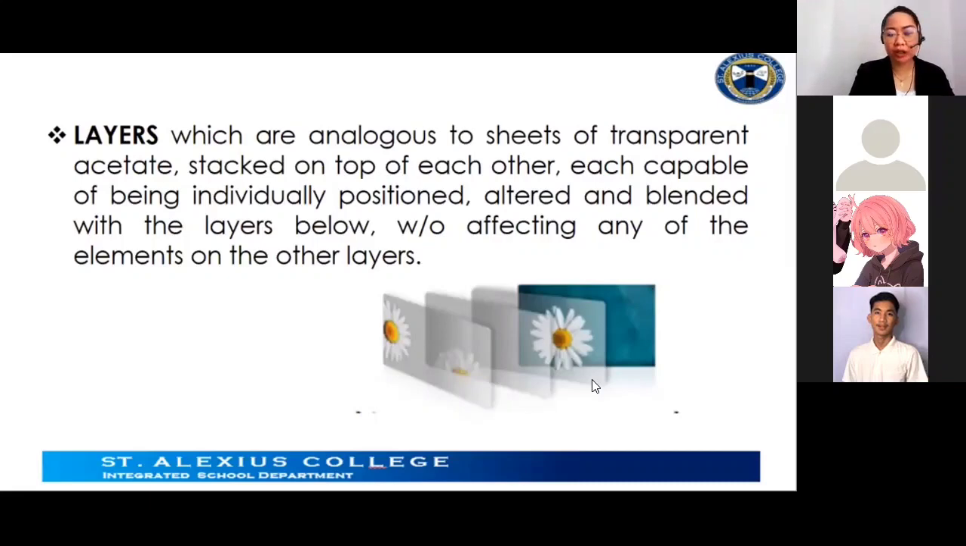Sige, layers which are analogous to sheets of transparent acetate stacked on top of each other, each capable of being individually positioned, altered, and blended with the layers below without affecting any of the elements on the other layers, no? Look at this one, the examples here, no, for the layers. Illustrator na yung gamit ni Christian, sige lang kasi I am going to send the PowerPoint naman doon sa ating Google Classroom para mayroon kayong copy nito. Okay?